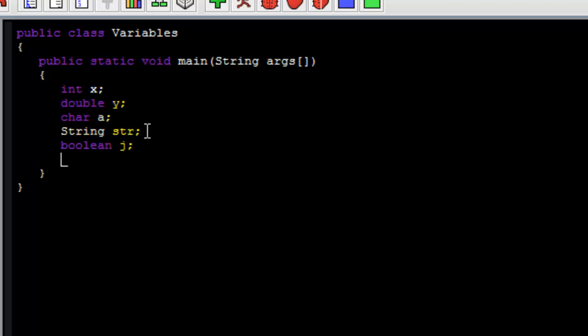Now, what all of these do is say that there's an integer named x, a double named y, a character named a, a string named str, and a boolean named j. Then it doesn't set them to anything. Like in a math problem, you would have x, assume x is 7. However, here all you would be saying is assume x. So now we have to have the equals 7 part.